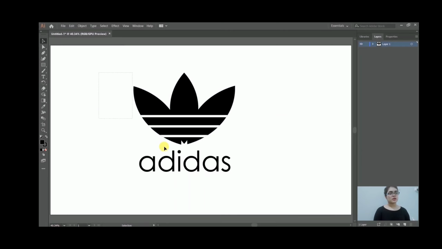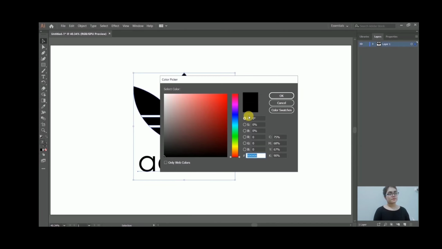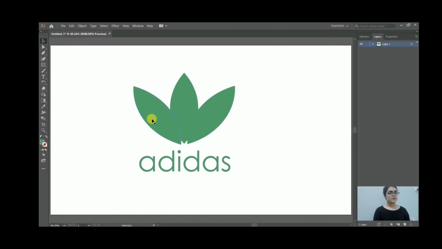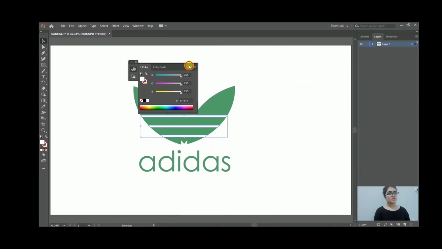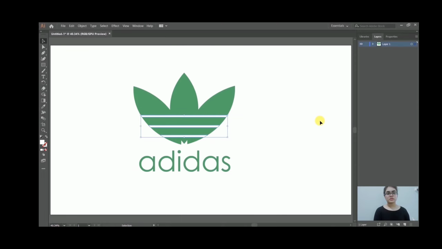If you want to change the color of this logo, you can. I'm changing from here. Let's give a soft color. I'm giving it green. Then fill these three lines as white. Press OK. And we're done. So this is how you can create the Adidas logo.